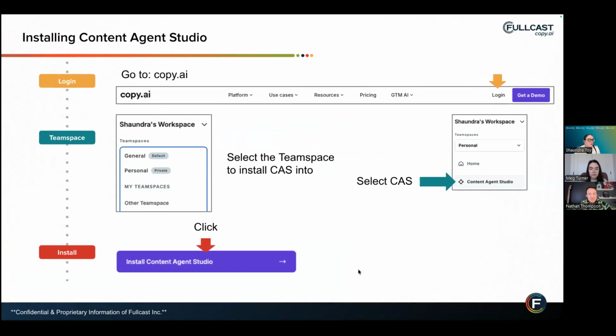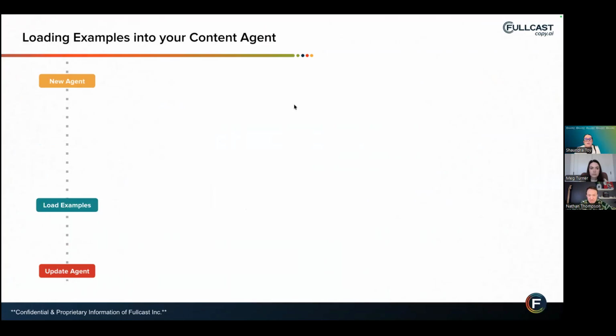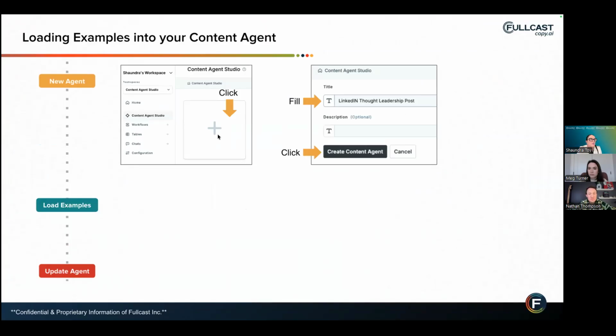Now that we've installed it, the next thing you're going to want to do is set it up and load it. So we're going to create a brand new agent by clicking that plus sign. We're going to give it a name for what you want to do. So the examples, and I don't know if everybody was able to access that doc because it was in the chat, which is only internal.